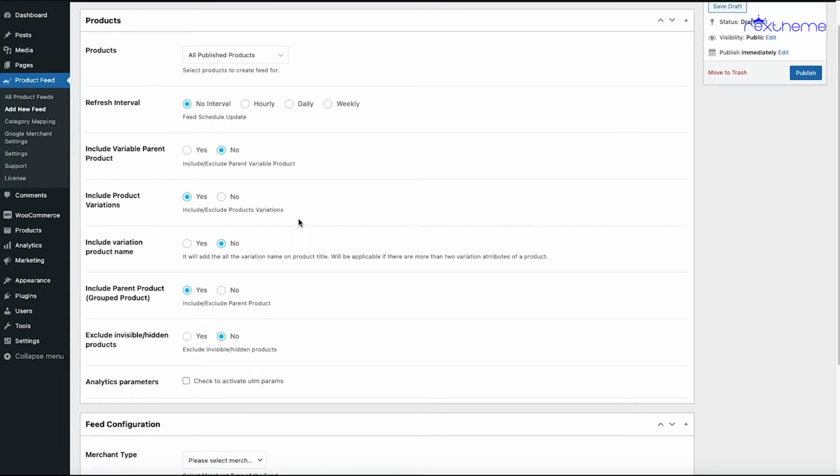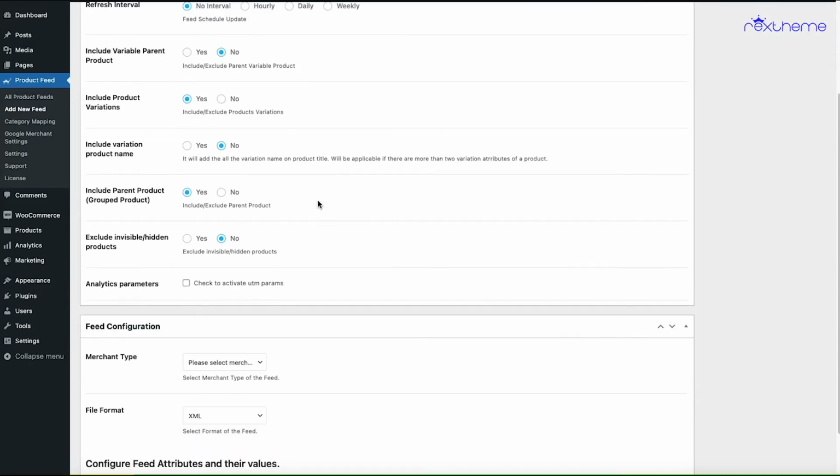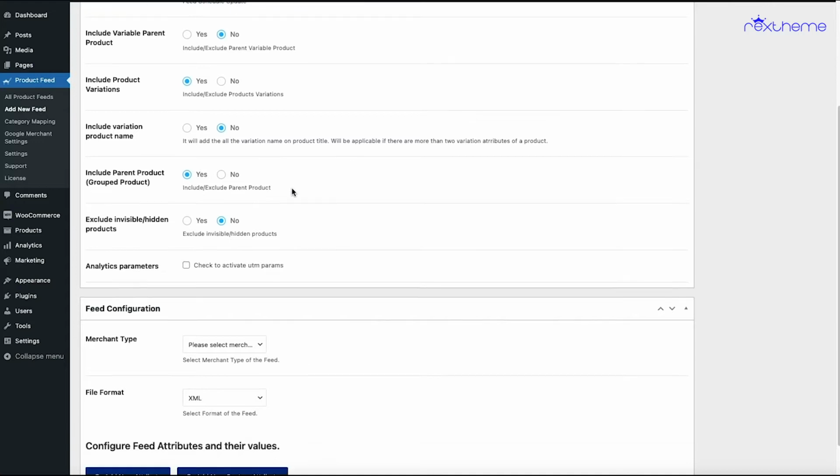Include product variations. You mark it as yes, because each of the variants of any variable product of your store will be included in Trovaprezzi as a separate feed. So you need to mark it as yes. And then include variation product name. In case you want to include the variation term in the product name, you can mark this as yes, but it's not mandatory. But sometimes it's wise to include that. So if you want, you can mark it as yes. I'm just going to keep it no for now.